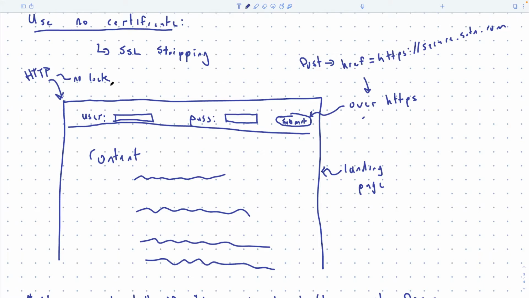But if the landing page doesn't come down over HTTPS, there's going to be no lock, even if most of the content comes over HTTP. Okay, or over HTTPS. And we'll see why. This is actually the nature of the attack. And once you see the attack, you'll agree that it should never show the lock in this case.